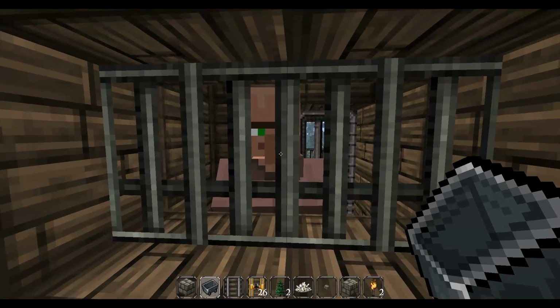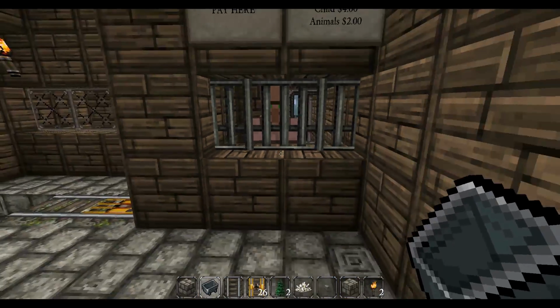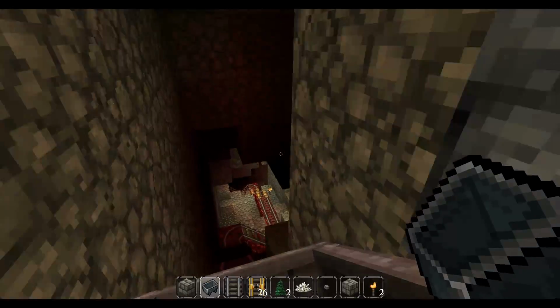Well, how are you, sir? Yep. Well, I'm an adult, so that's $8. Thank you very much. And then we will go on the roller coaster. So we'll click the button and we will set off.